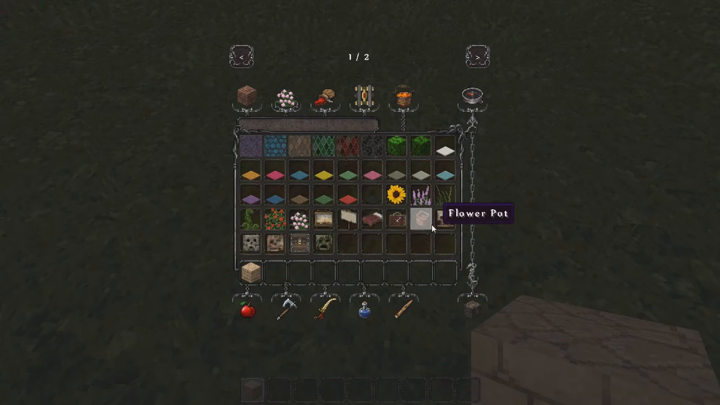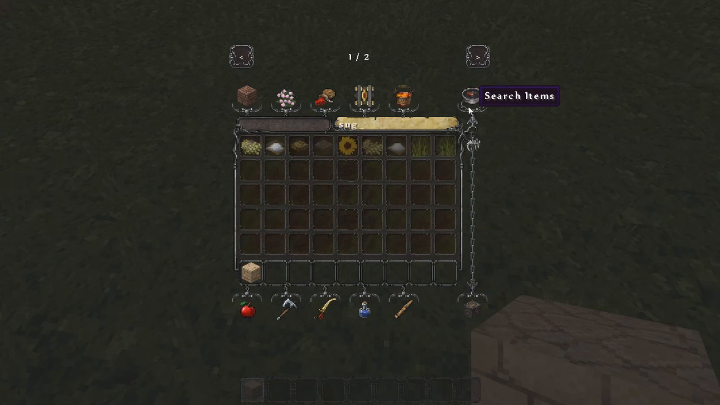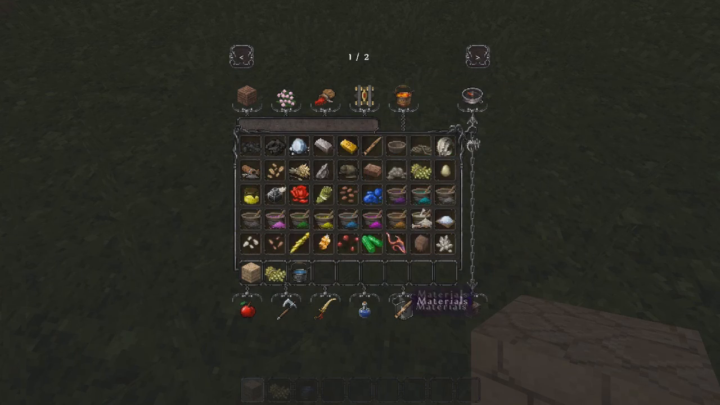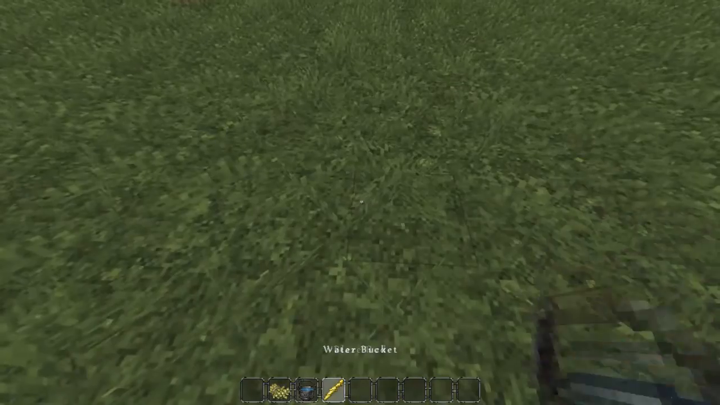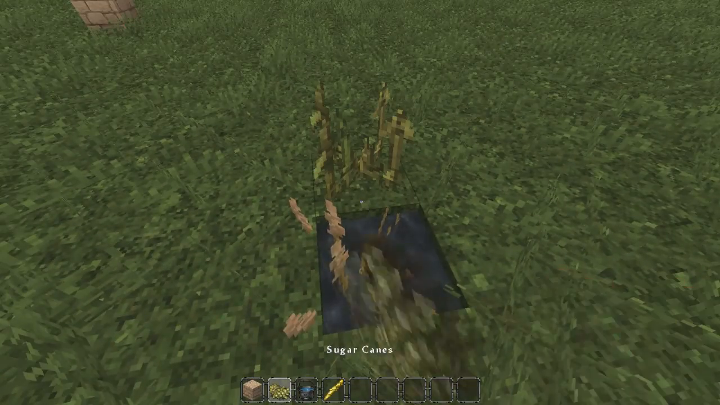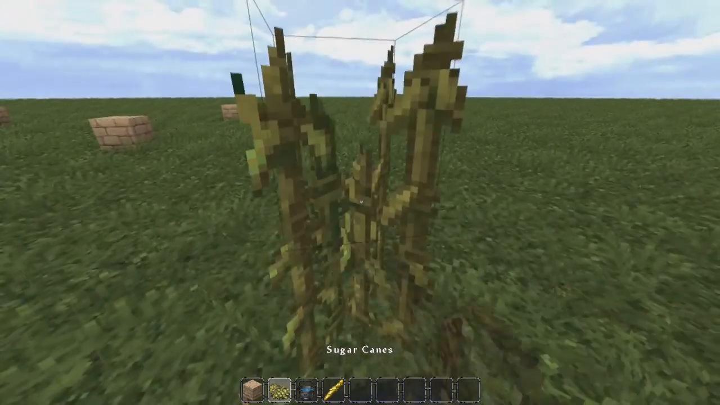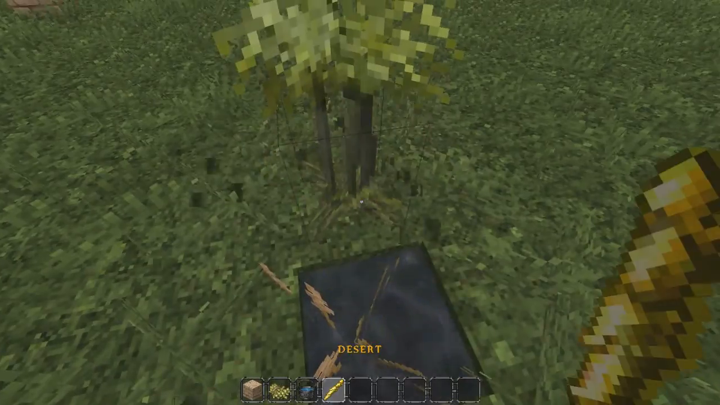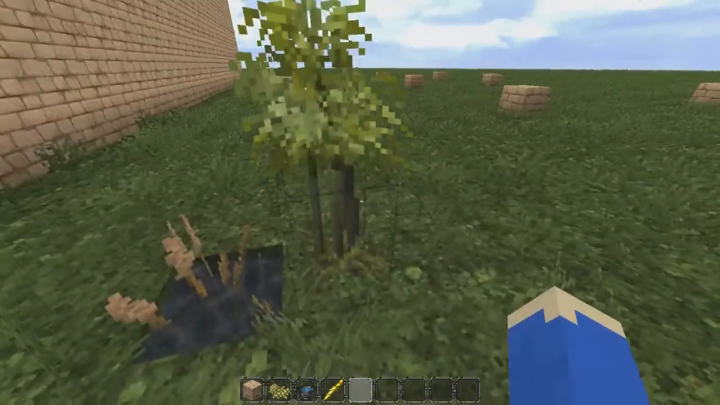If I get the sugarcane, where's sugarcane? I've not used these blocks in so long. I'm also going to need a bit of water and the biome tool. So we actually have the papyrus plant in Conquest texture pack. If we just go up a little bit higher, there you go. That's the papyrus plant, pretty much.